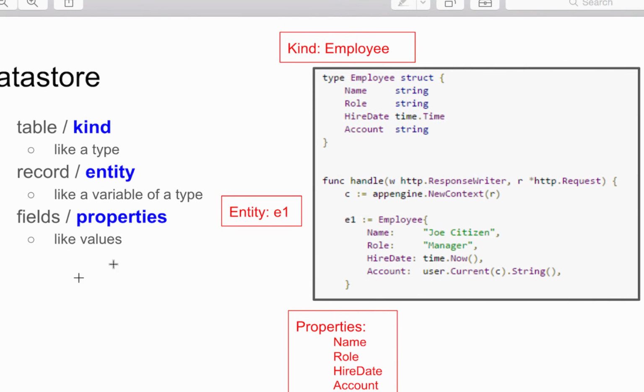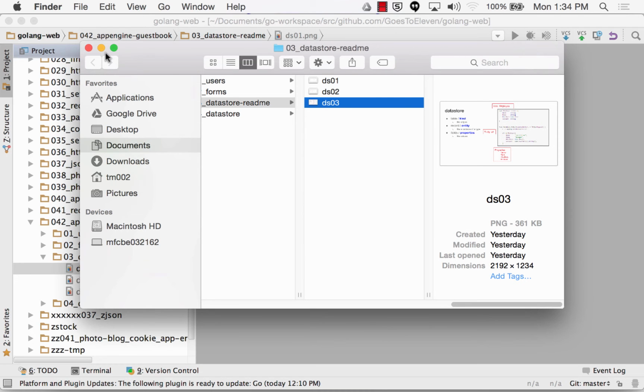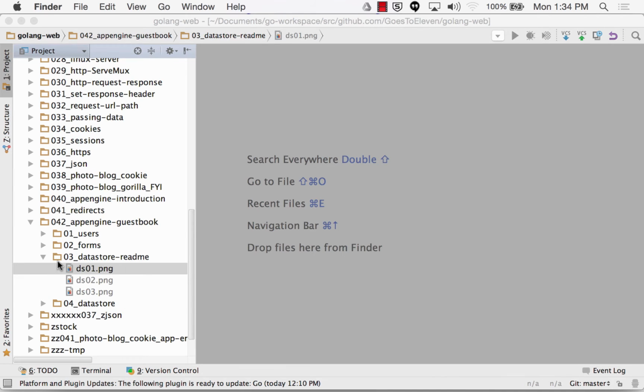So in SQL, we talk about table, record, fields. In data store, we talk about kind, entity, and properties. So it's just same old song and dance, different words.